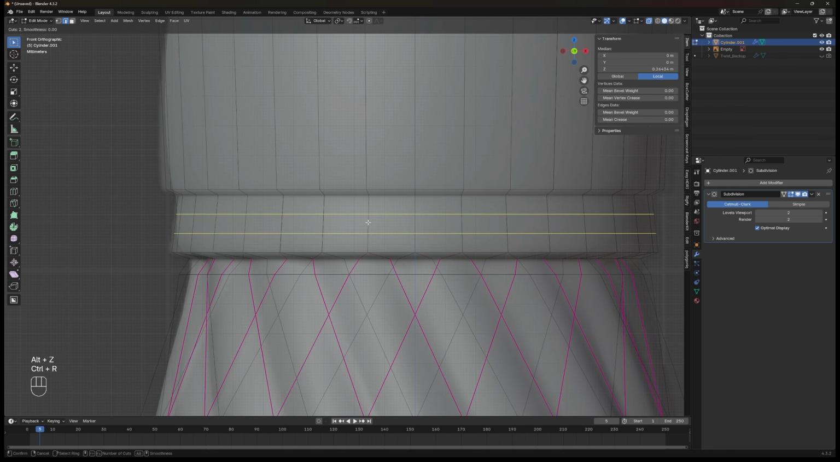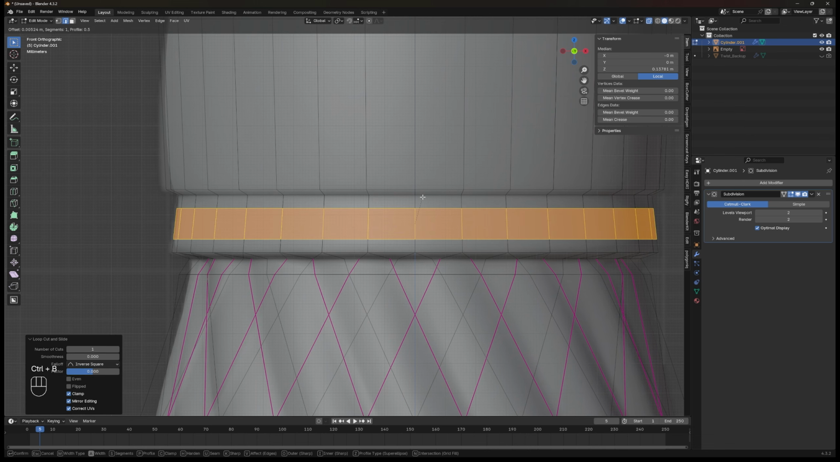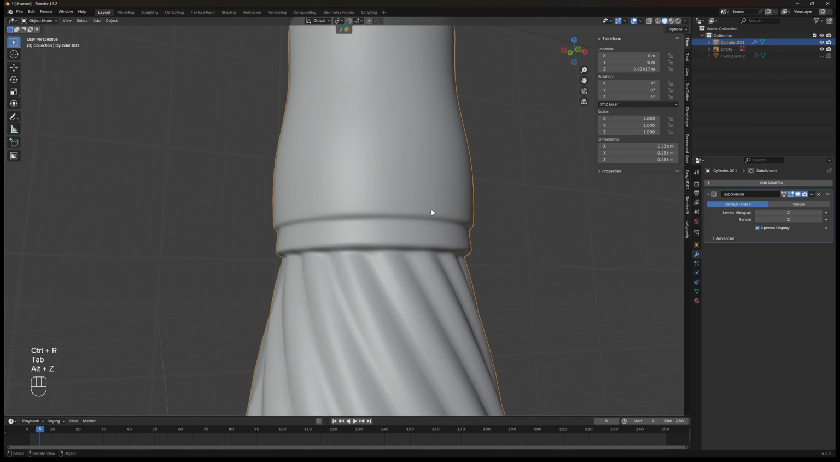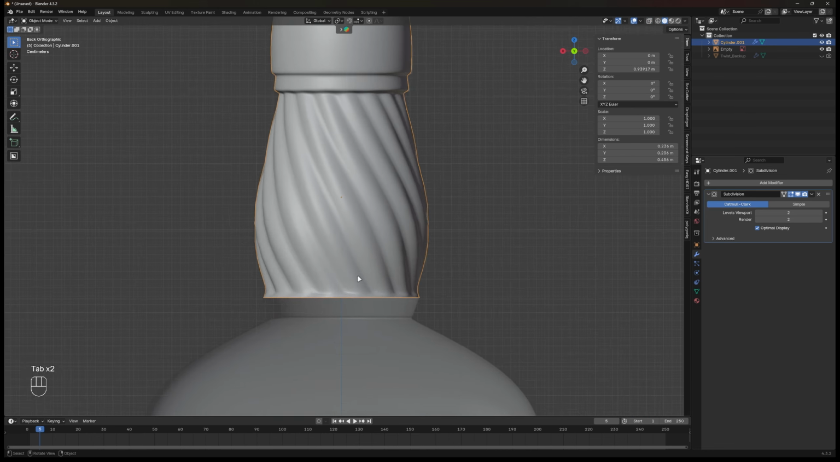Add a single loop cut here on the middle, then bevel it with 1 segment. Then add 1 more on the top and drag it down close to the bottom edge. Continue to work on the bottom.